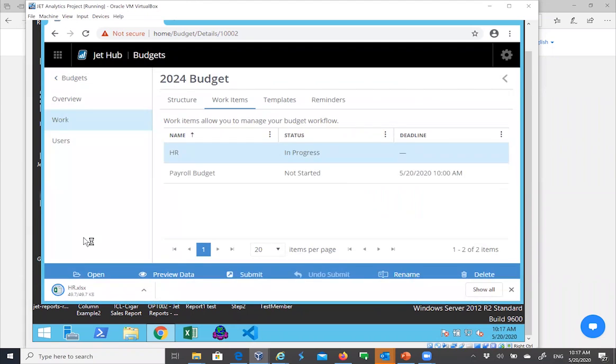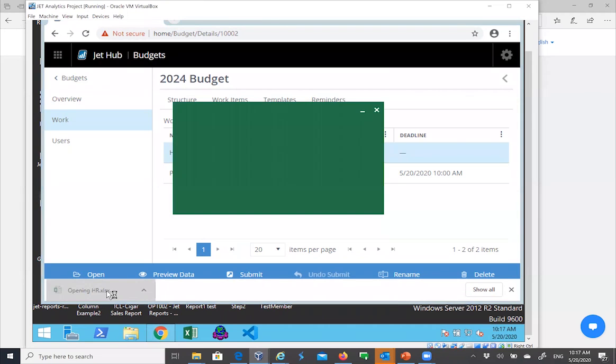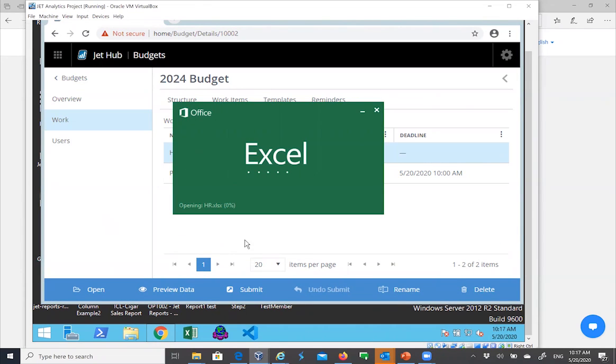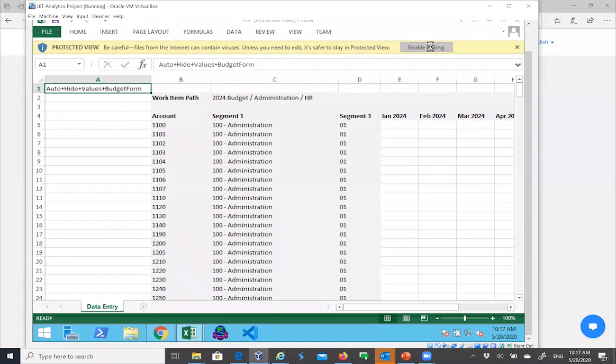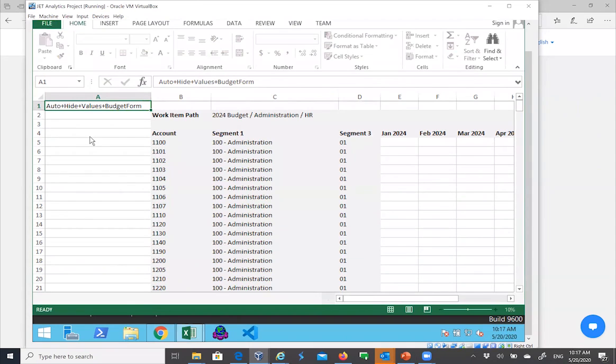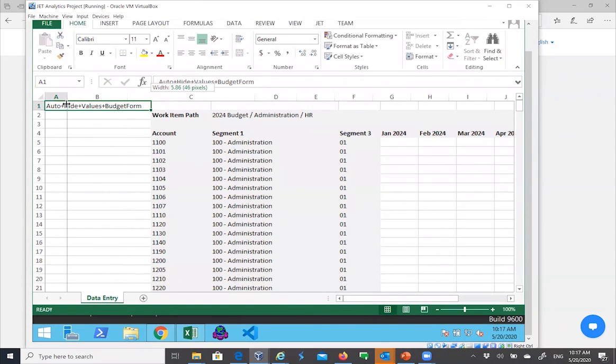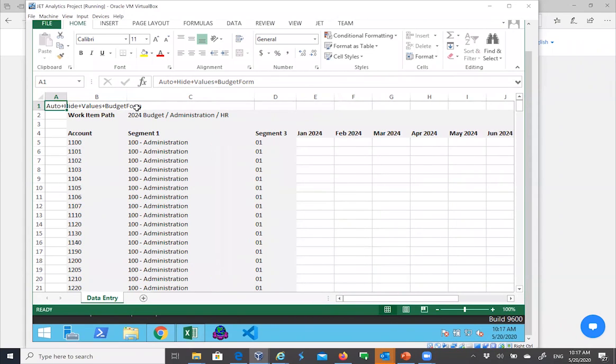You'll notice here that the Excel file is in the bottom left of my hub. I just click, open the file. And what I'm seeing now here is my budget template. So all I would need to do is just do some aesthetics, which is to make my template a little bit more presentable. There you go.